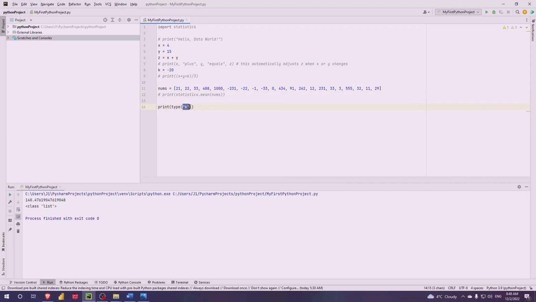The type of nums is, let's find out, a list. It's a data structure. It's also called sequence type. We will learn more about data structures in the next video.